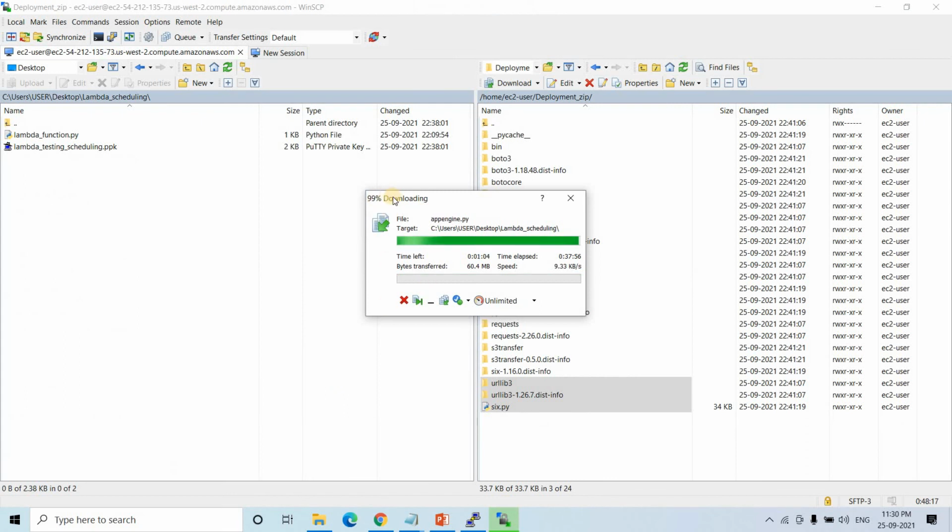The download is 99% completed. If it takes more time for you, if the internet speed is not good or for some reason it is taking a huge amount of time, what you can do is zip this complete folder in the EC2 instance, move just the zip file to the left-hand side, that is our normal Windows environment, and then unzip and use that. That is also a possible option. You can choose whatever you are comfortable with.